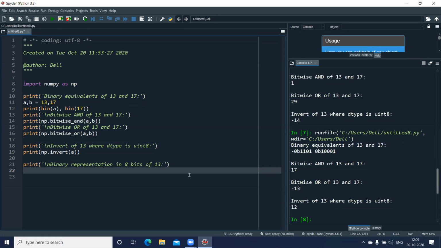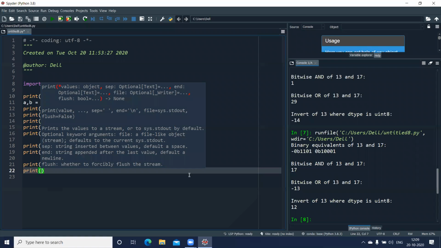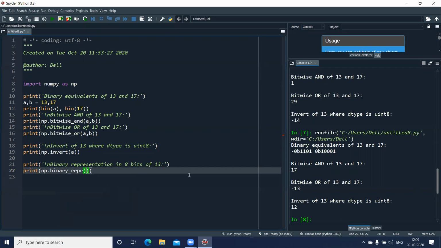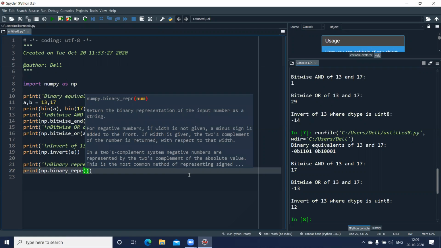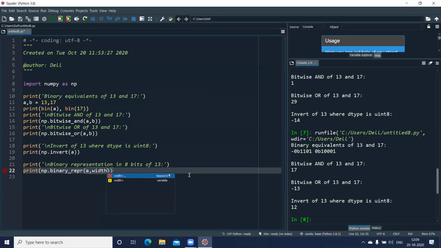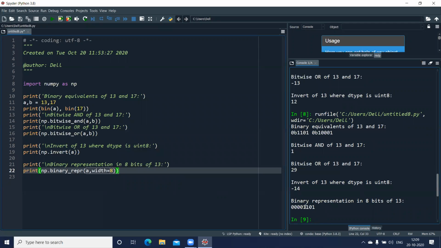If I don't want that, and I want to represent it in a simple form, I can use print np dot binary_repr, that is this function. The number is, say, a comma. Here I have to specify the width, so width equal to, and I can mention it as 8. Now when I run this, you can see in the last one there are 8 bits now, and your 13 has been represented in the form of 8 bits.